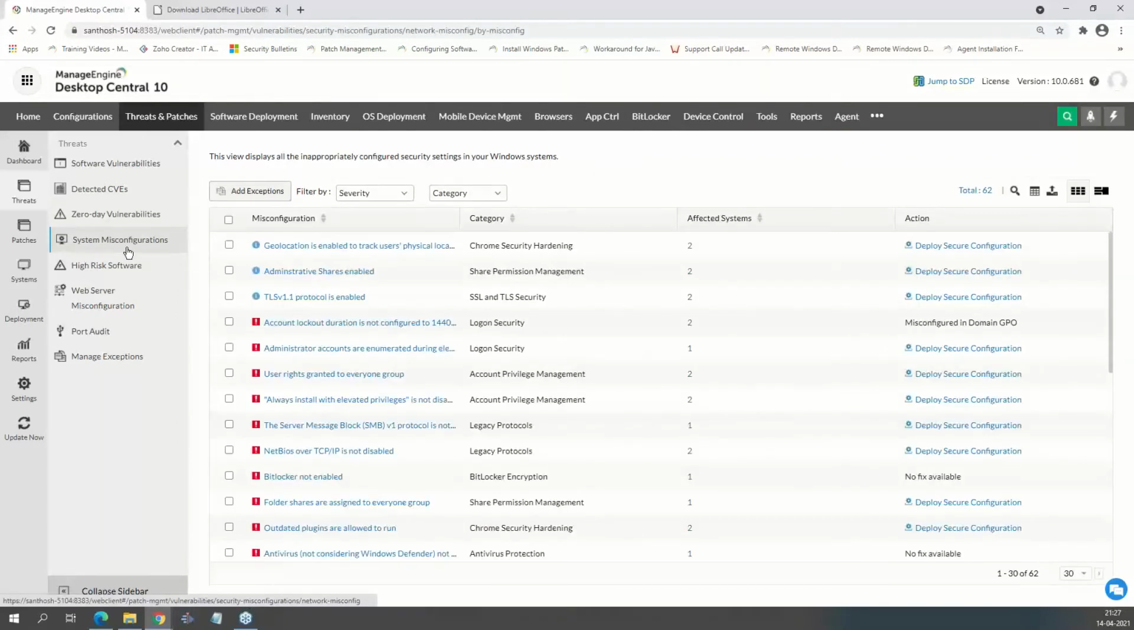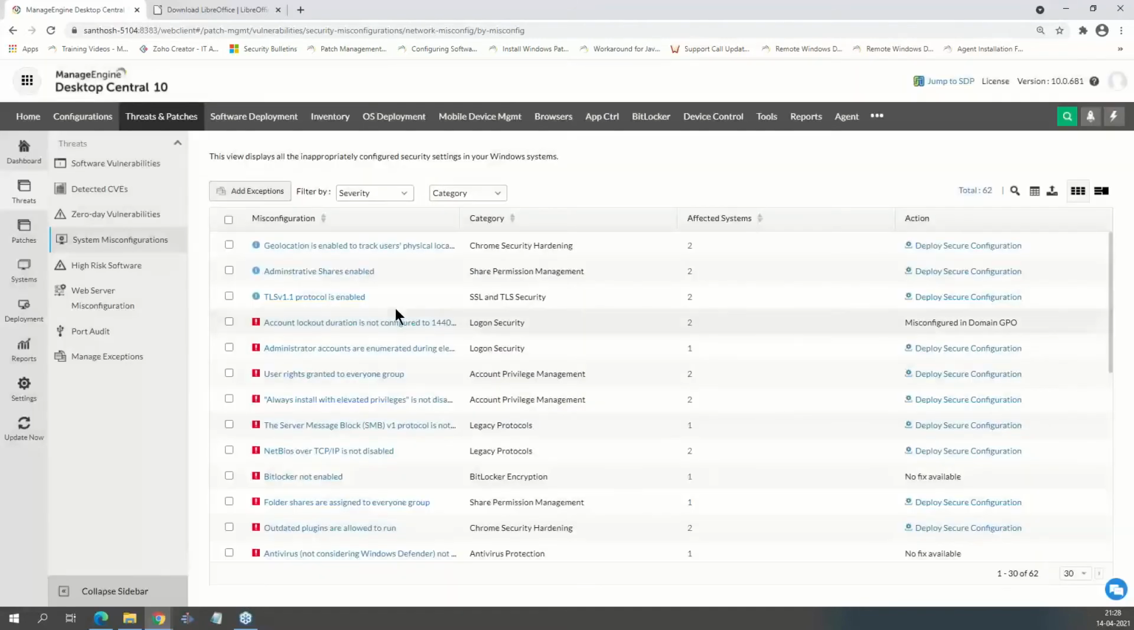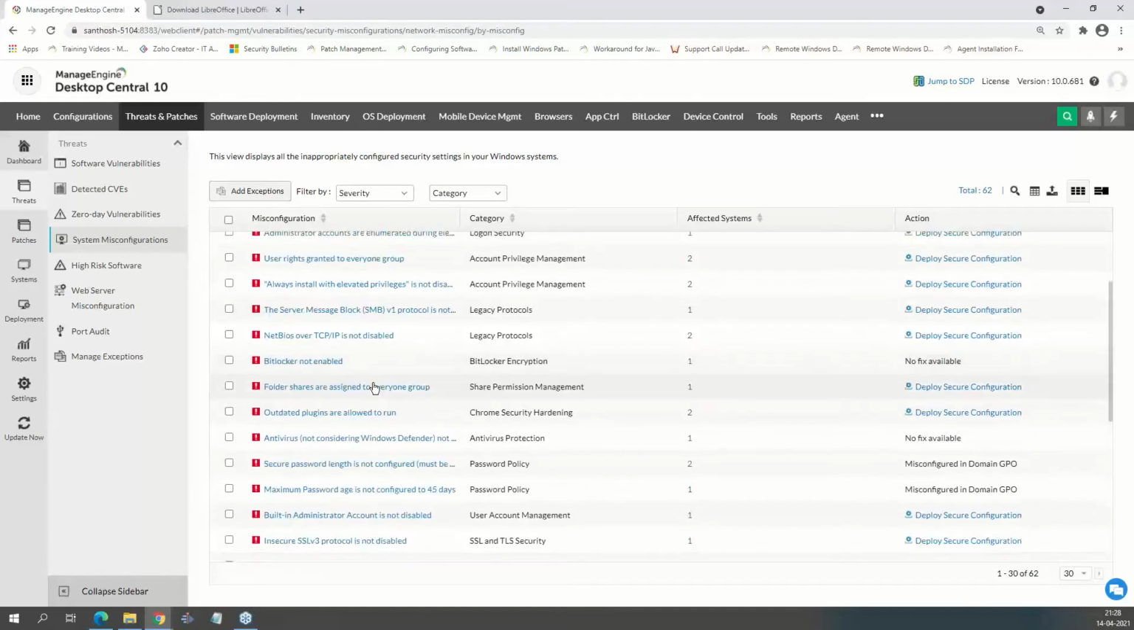Then you go into system misconfigurations. So apart from the application vulnerabilities, if there are any system-level misconfigurations, something like TLS version 1.1, right? It should not be enabled. So the malware utilizes this version to access your shares and place their malicious content. So that's why this is a level 1 CIS security benchmark. So disabling version 1.1 or the unsecure versions of TLS is totally fine.